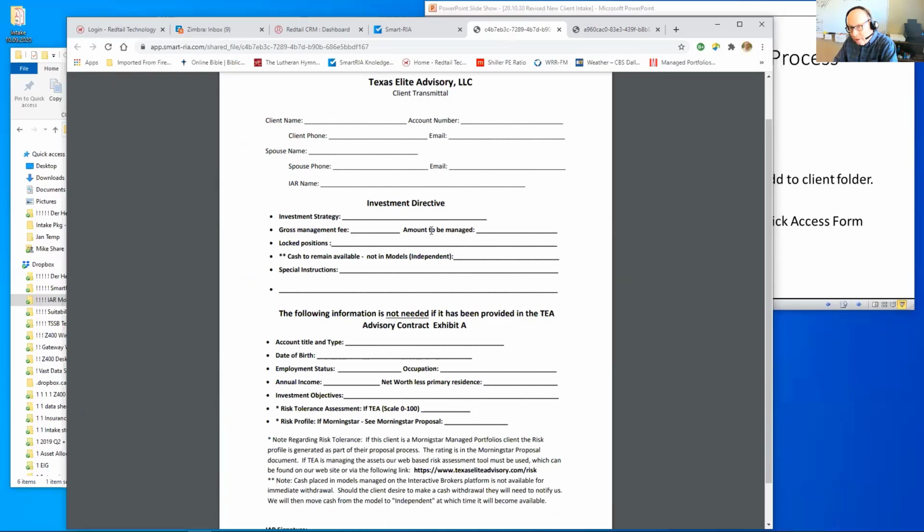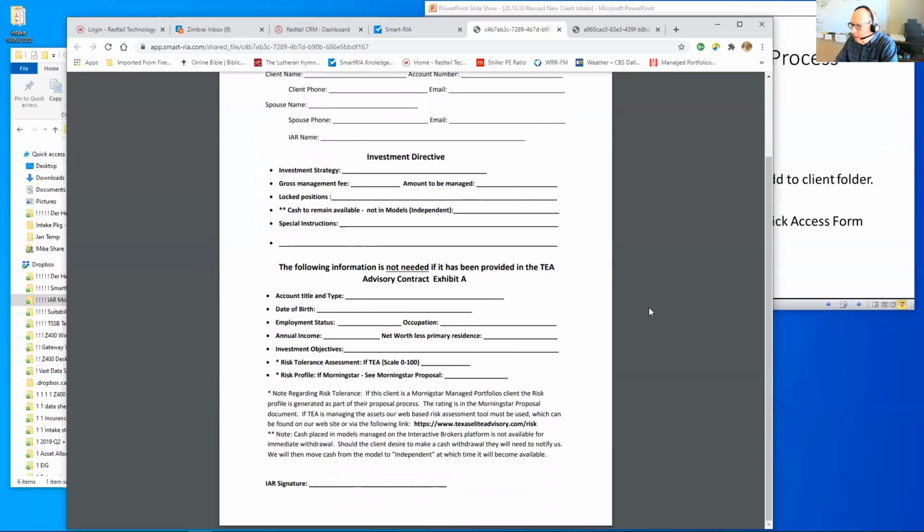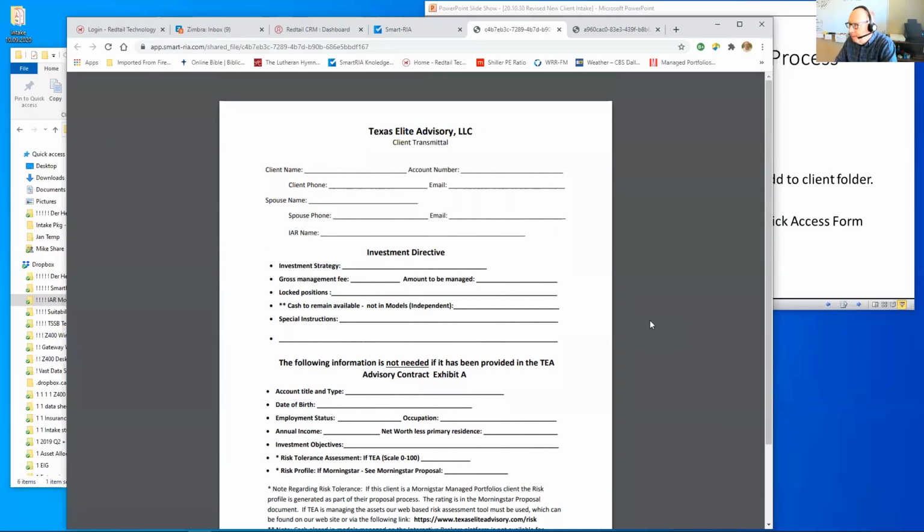If it changes, it helps me a lot if I have this on file. I can technically take an email and do this, but it's a lot nicer just to have something that you've put in there officially that says, here's what we want to do. And then I made a note here, the following information is not needed if it's been provided in the TEA advisory contract, Exhibit A. So you don't need to, but if you didn't get it in there, you can add it at this point and just sign your name and scan it, and then we're good on that document.